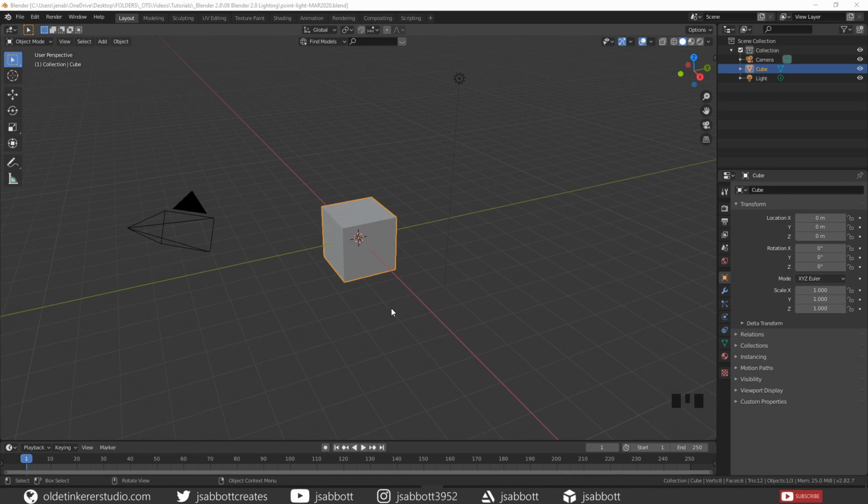In this tutorial we will be looking at lighting in Blender 2.8. Specifically, we will be exploring the point light.